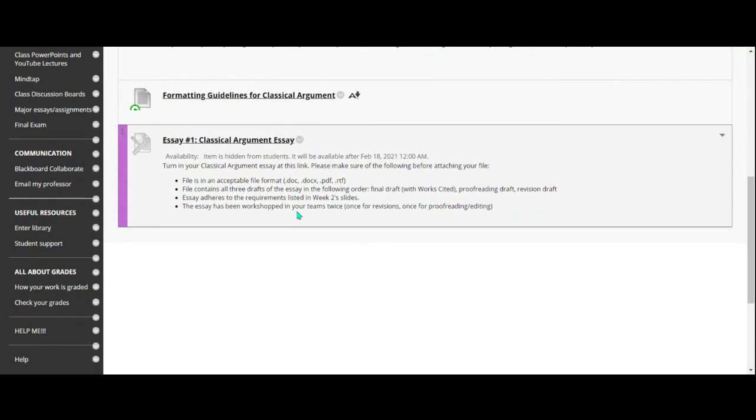This is the stuff that you have to ensure that your file meets before you turn it in. First off, it has to be an acceptable file format. The only file formats that eCampus accepts are .doc, .docx, .pdf, or .rtf. For text documents, those are the only formats you can use. Anything else comes up as illegible garbage.